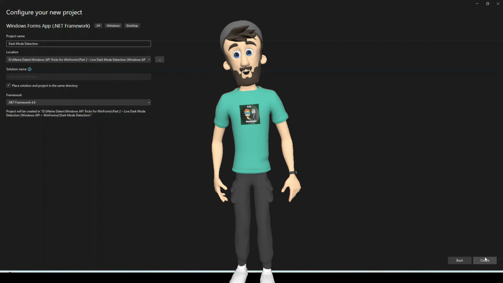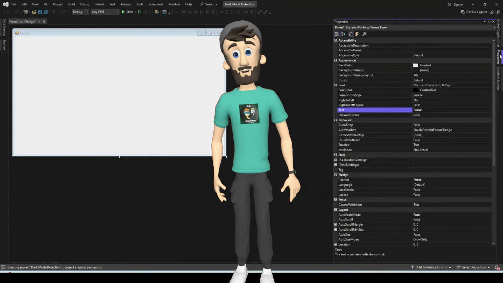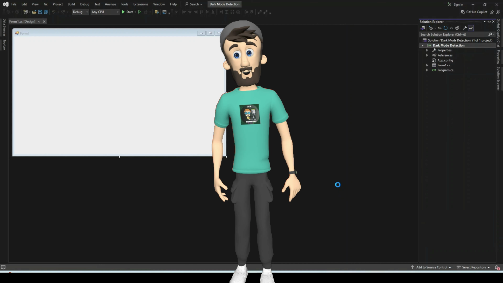First we create a super handy little helper class called DarkModeHelper. If you've ever wished your WinForms app could automatically switch between light and dark mode like magic, this is your secret weapon. We start with coding and after that we break it down for you.